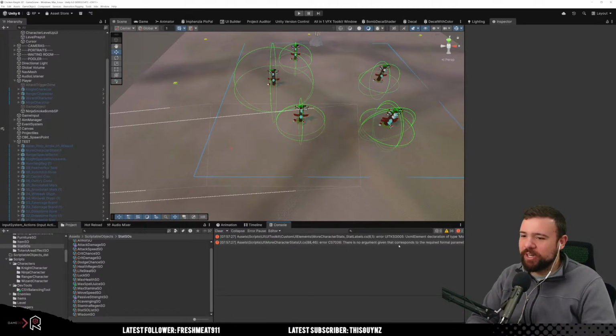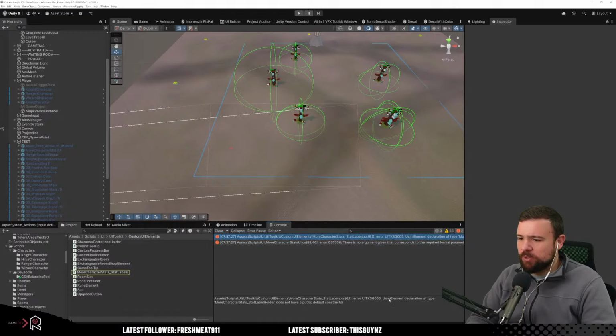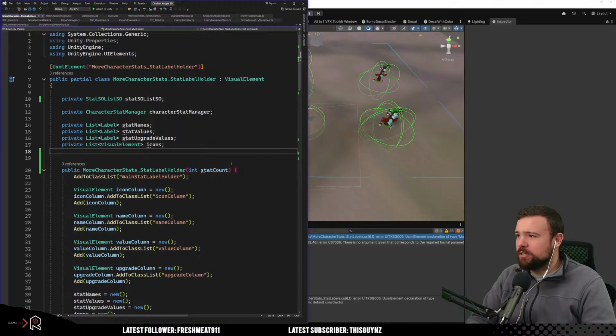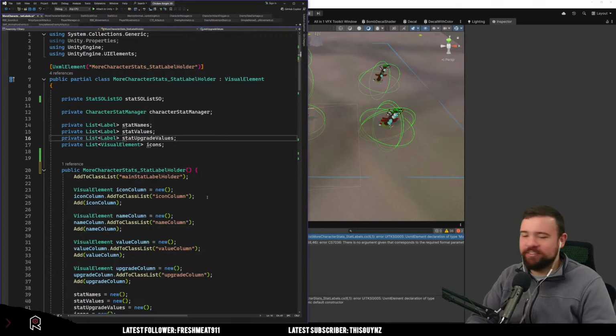Look, it's complaining. It says there is no argument given that corresponds to the required formal parameter stat count, and the UXML element declaration of type blah blah blah doesn't have a public default constructor. And that's because you can't make a default constructor that contains that.